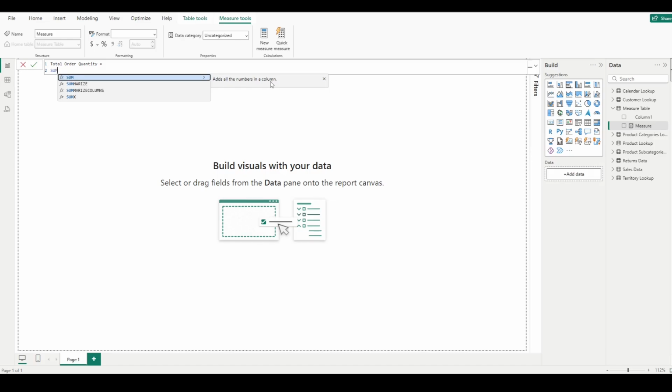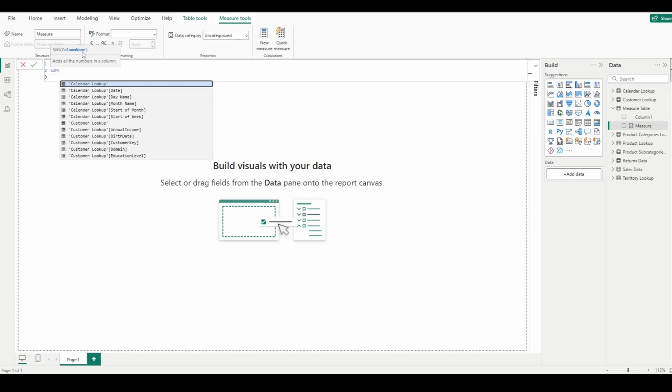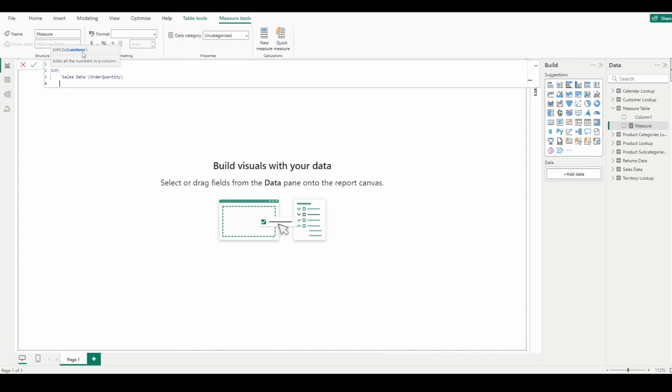So it will be applied on a numerical column, right? And we know which numerical column we are talking about. So when I click on tab, you'll also see the syntax here. The syntax is sum of column name. So all I have to now do is come up with the column name. Now I know this column resides in the sales data table, so I'll call the sales data table, and this is where it resides, sales data order quantity. I'll click enter, do a shift enter, come to the next line and close this function. Click on enter.